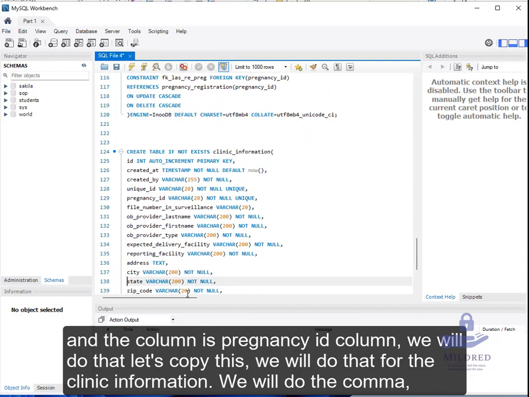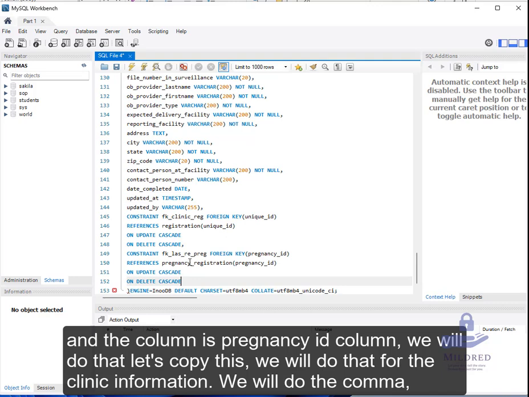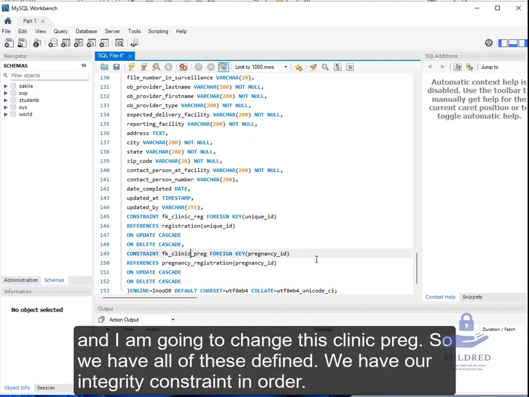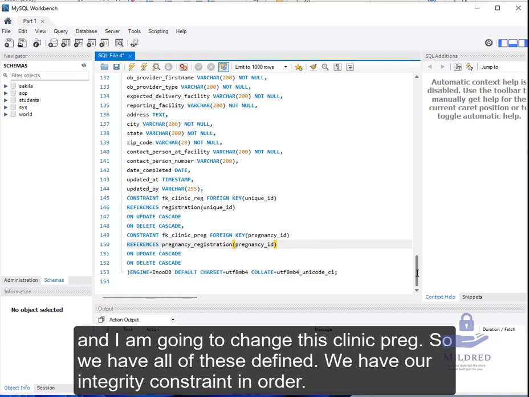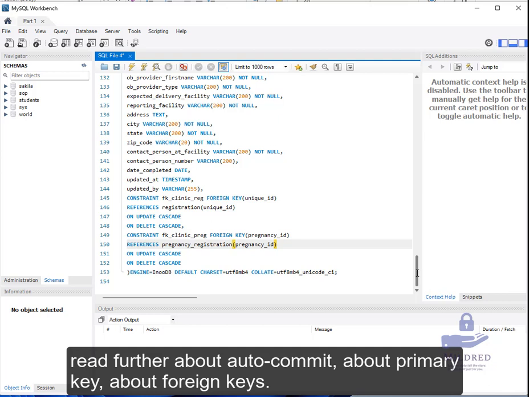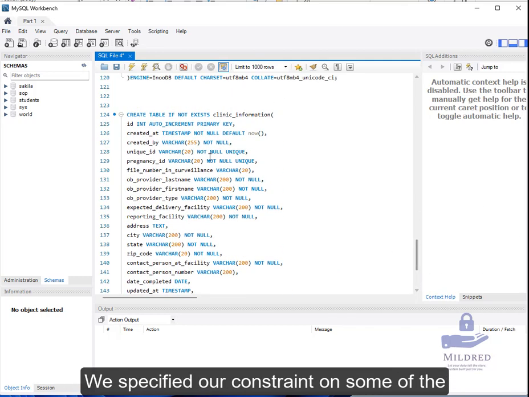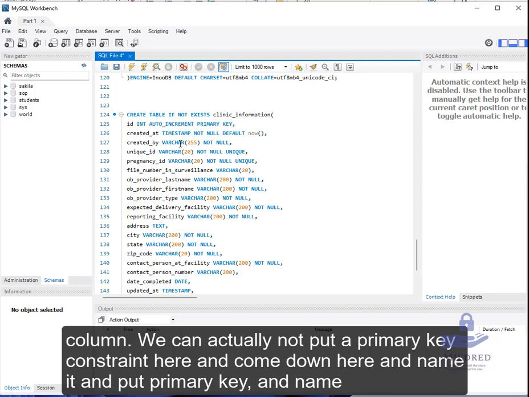We'll do that for the clinic information. So put a comma and add this here, and I'm going to change this to clinic preg. So we have all of this defined. We have our integrity constraint put together. Read further about auto commits, about primary key, about foreign keys. We specified our constraint on some of the columns.